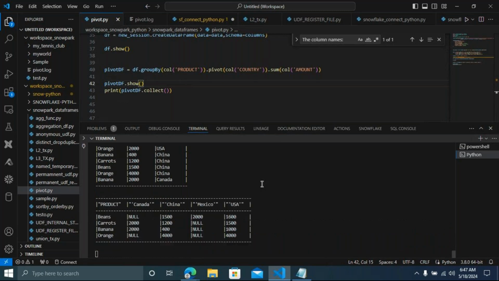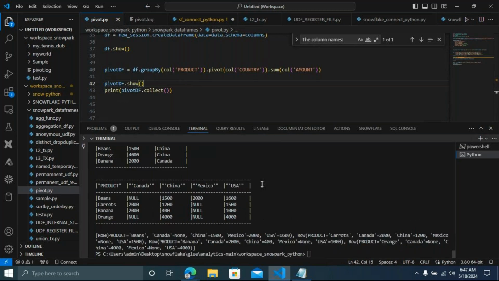Collect is your transformation or action? You guys have to say. Collect is a transformation or an action.